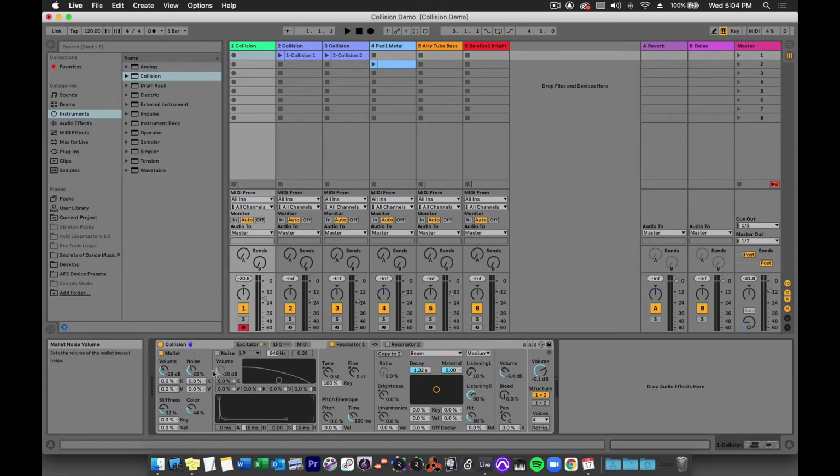Now let's talk about the next tab. This is the Noise Oscillator. It's a second oscillator. It can work in conjunction with Mallet, or it can work by itself. And if I turn this up and press a key, it also sends signal into the Resonator tab. The Noise Oscillator has a filter built into it, and you can use that to sculpt the sound.